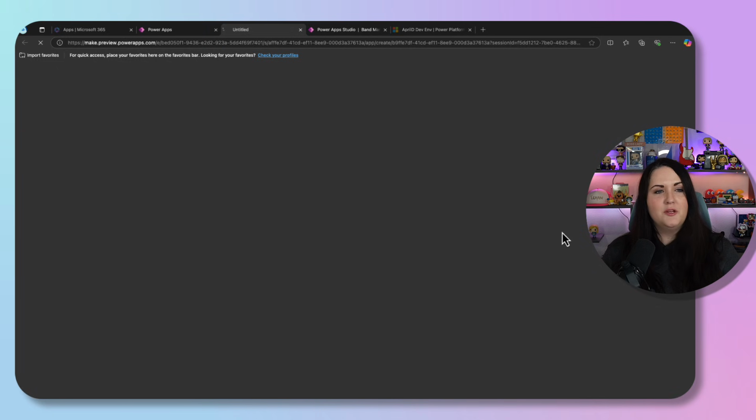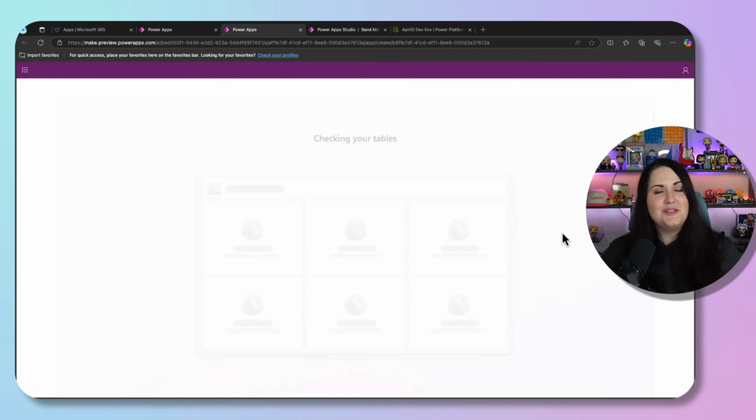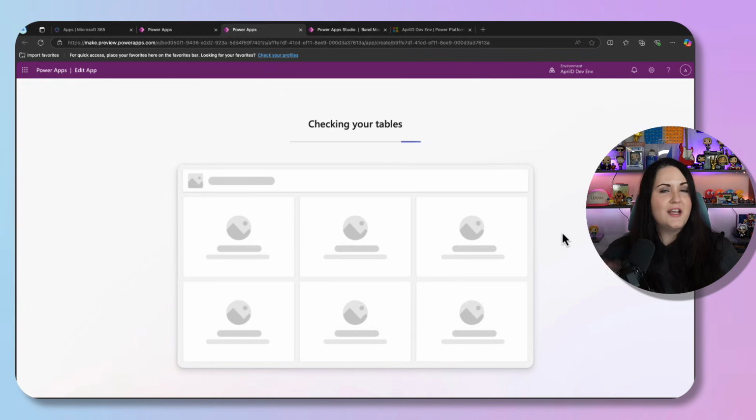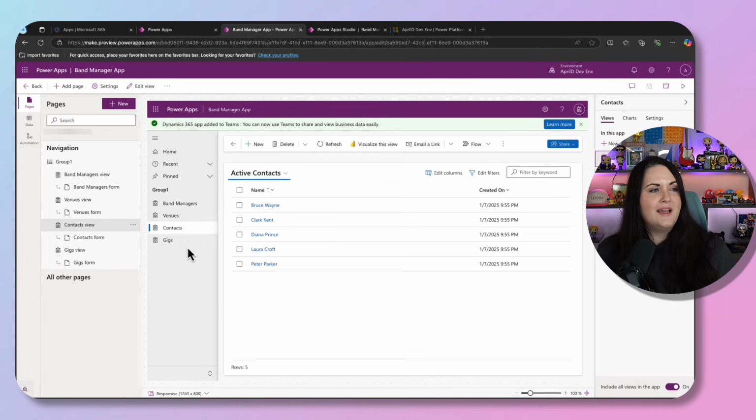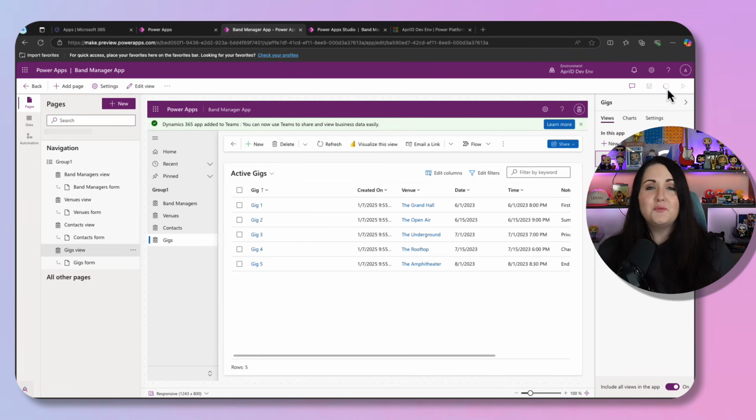Now we'll click on that plus button next to the model-driven app, and it's going to do its magic again here. It's checking all the tables that it just created for us so that it can reference those here in the model-driven application. All right, and there you have it. It's created a model-driven app for us. You can look at the app here. We see we have a way to manage the band managers, venues, contacts, and gigs. Now I can just publish that and make it available to everyone to start using.